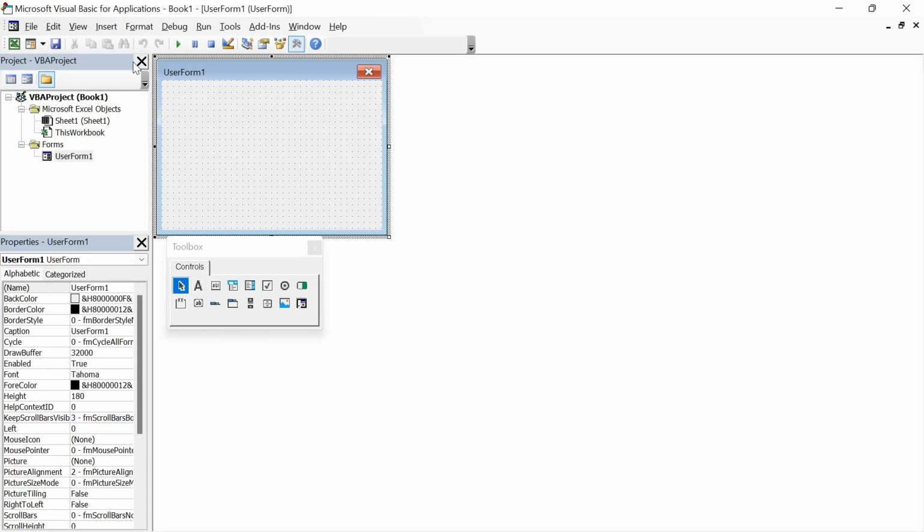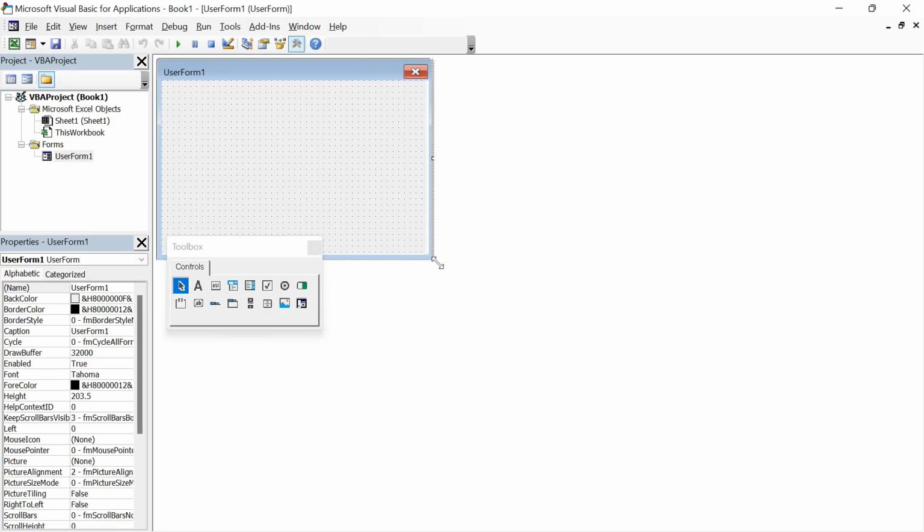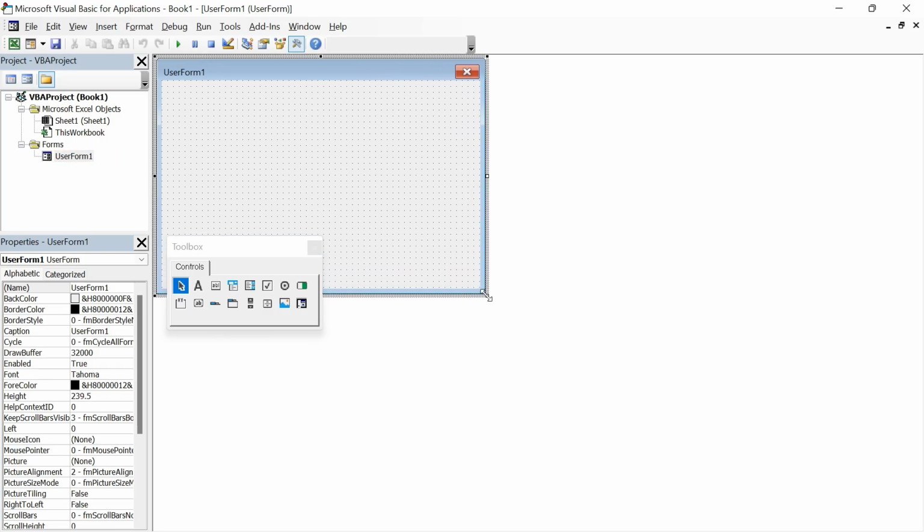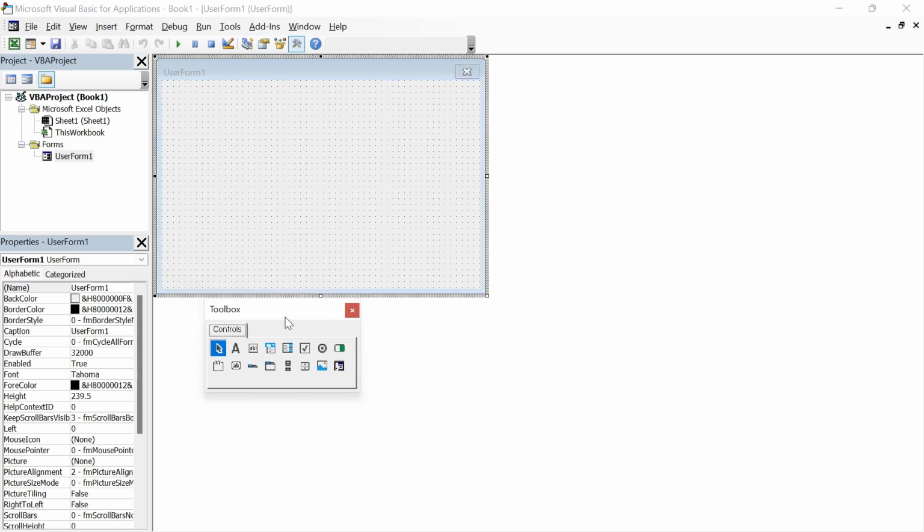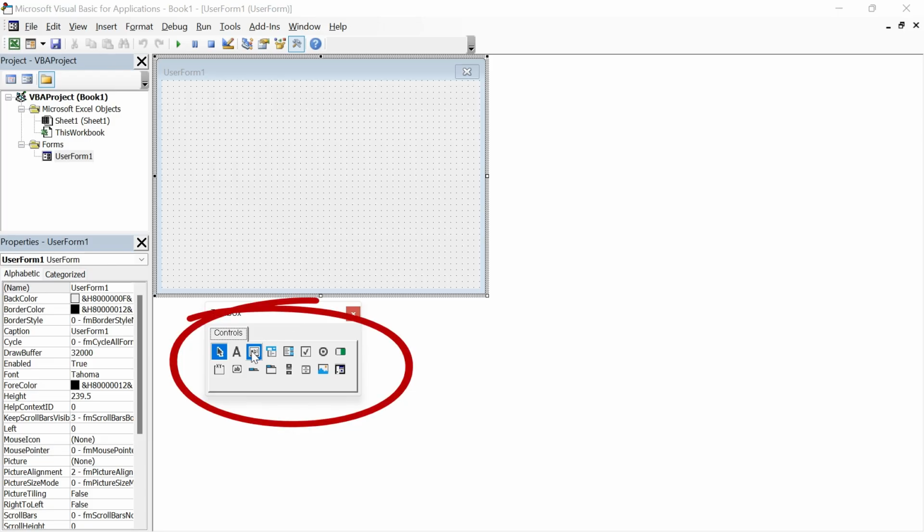A new form named UserForm 1 will appear in the Project Explorer under the Form section. You'll also see a blank form in design mode on the screen. You can adjust its width and height as needed to fit your form's layout. A toolbox window will also appear. It contains all the form controls you can use, such as labels, text boxes, buttons, and more.